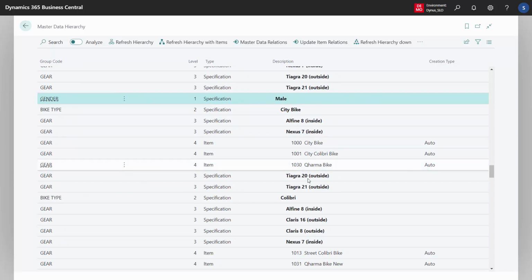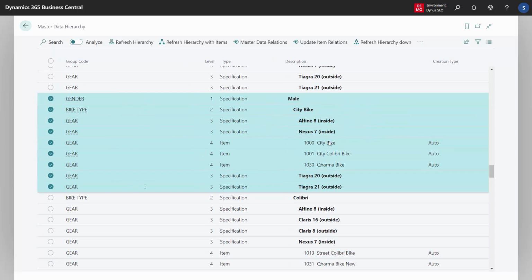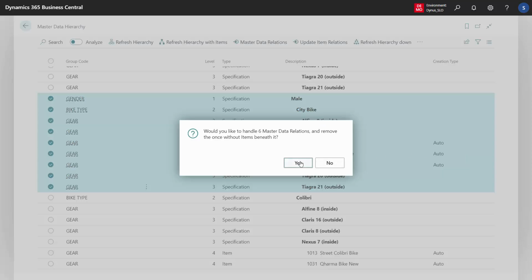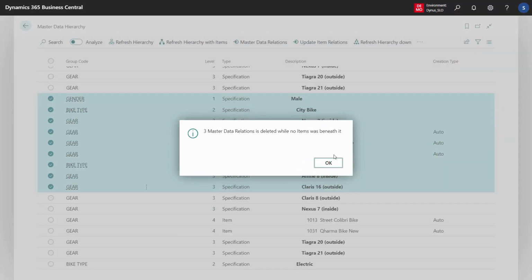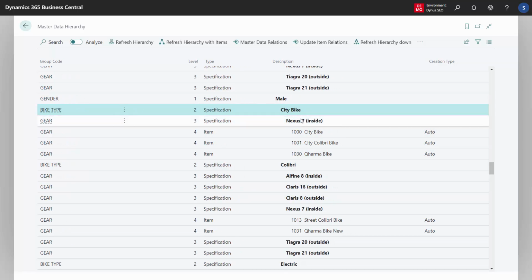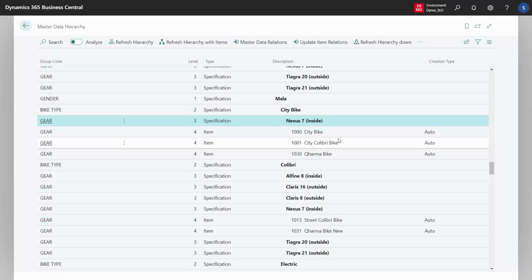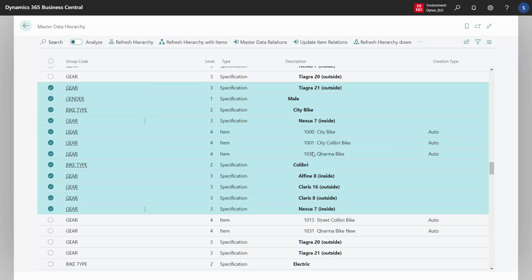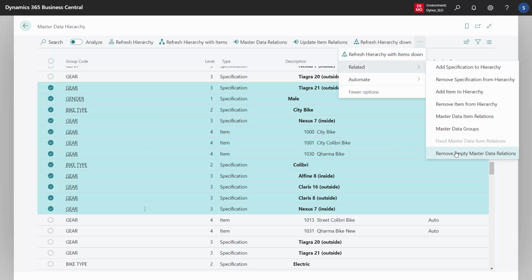So I could just select a bunch of records in here, either by multiple select, and I could say remove empty master data relations like this, and it will remove those master data relations. So now I only have the City Bike because it contains data, and it collapsed or removed the other one. So if I select more than one item in here, it will only remove within my selection, like I just did.